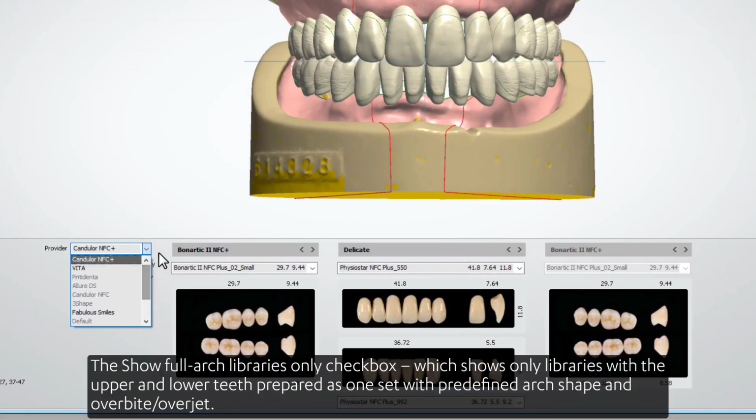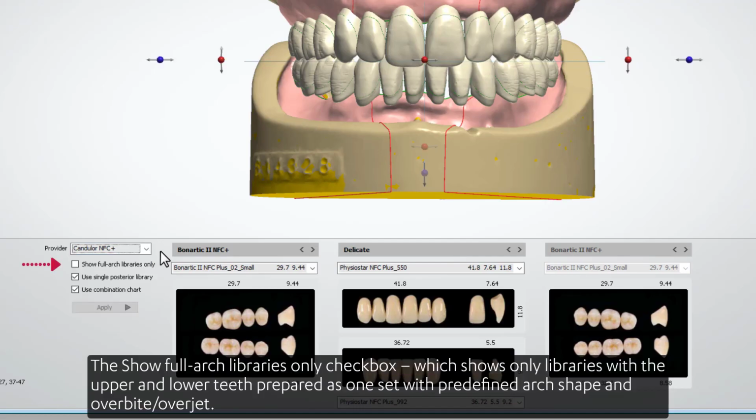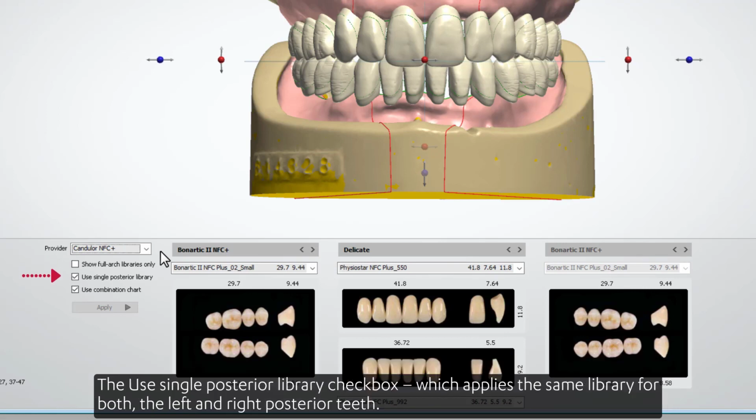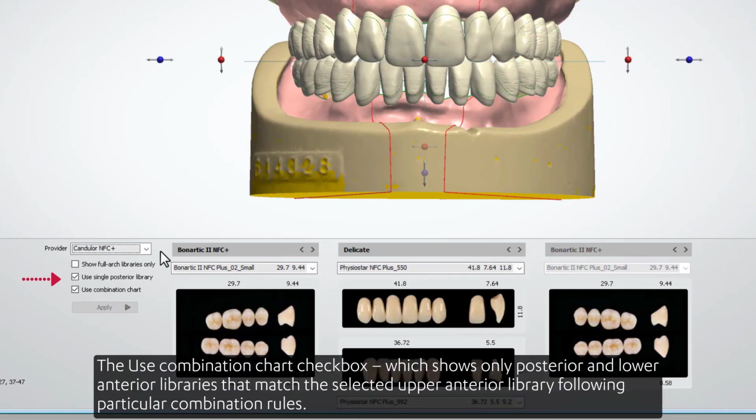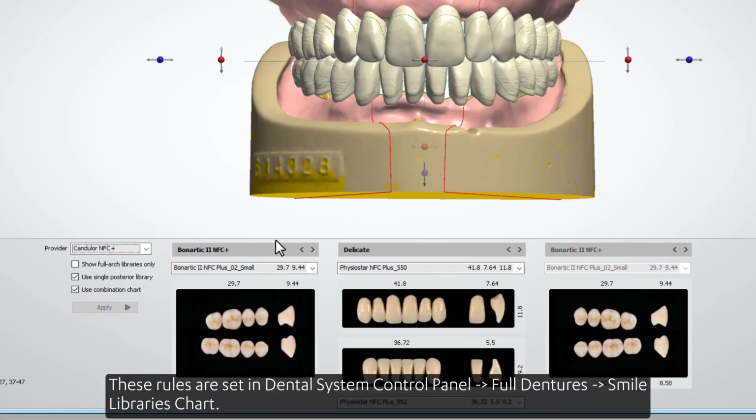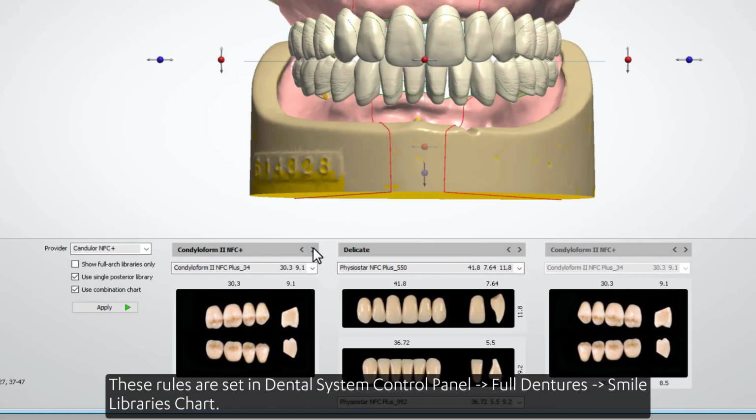The Show Full Arch Libraries Only checkbox, which shows only libraries with the upper and lower teeth prepared as one set with predefined arch shape and overbite overjet. The Use Single Posterior Library checkbox, which applies the same library for both the left and right posterior teeth. The Use Combination Chart checkbox, which shows only posterior and lower anterior libraries that match the selected upper anterior library following particular combination rules. These rules are set in Dental System Control Panel, Full Dentures, Smile Libraries Chart.